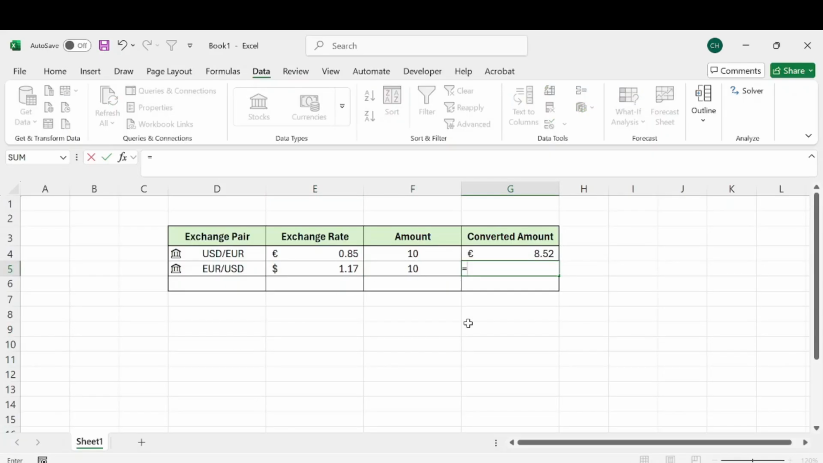We can do the same. We can do 10 times $1.17. That means that 10 euros is currently about $11.74. Now, if we were to put 852 here, that should go back to 10 based on the previous math, which we know is correct.